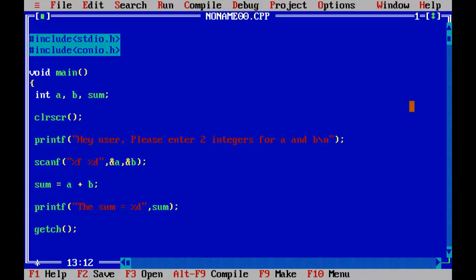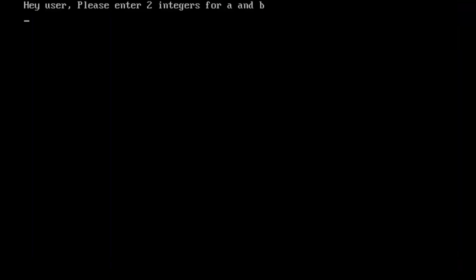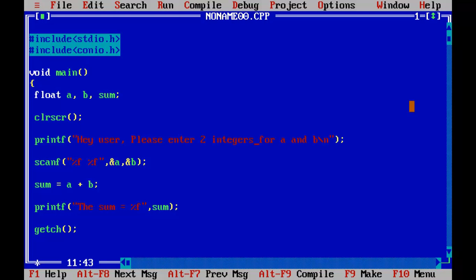If you put %f here, okay, so this is %f, which means the incoming values for a and b are going to be in the floating point format, which is the numbers with the decimal point. So for that I had to change this integer to float, because the type of a and b are the decimal, right? This numbers with decimal. So I must specify the float keyword here, and here also I must specify %f. Let's run this again. Hey user, please enter two, now not two integers, right? So I have to change the output message also to real numbers, right?